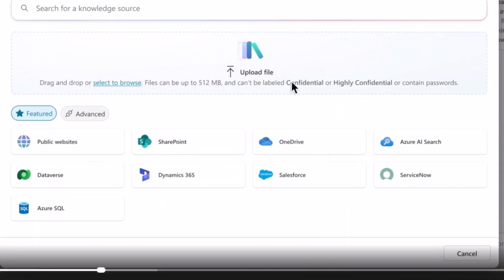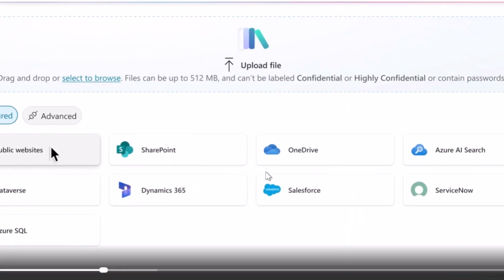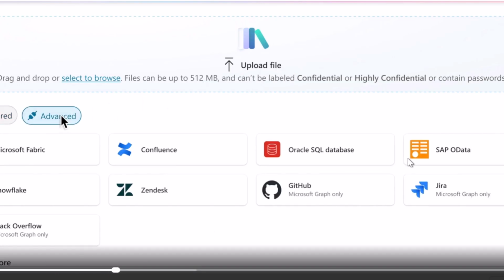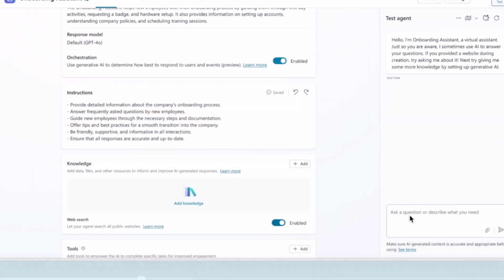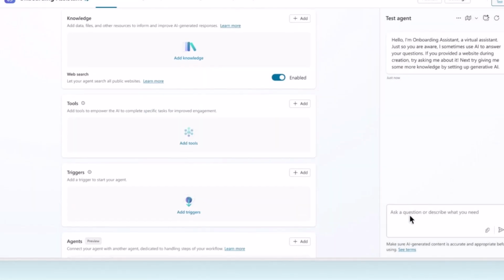If the tone is too formal, for example, you can go back to your settings and add instructions like: be helpful and concise, try to be friendly. Test again to see the immediate changes. For more complex structured conversations, like guiding users through a process, you can dive into the topic editor, which is a visual flow builder.